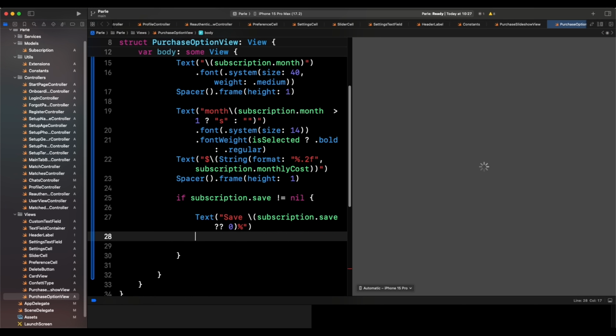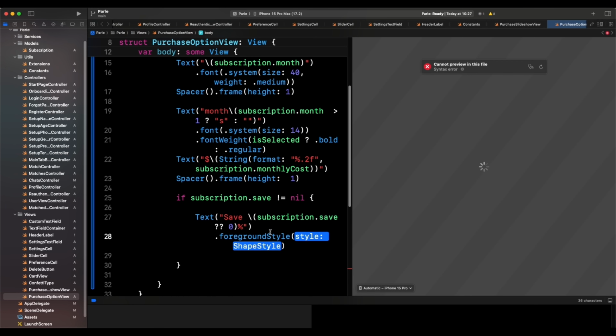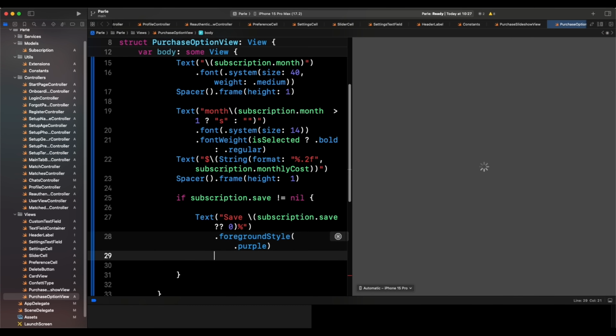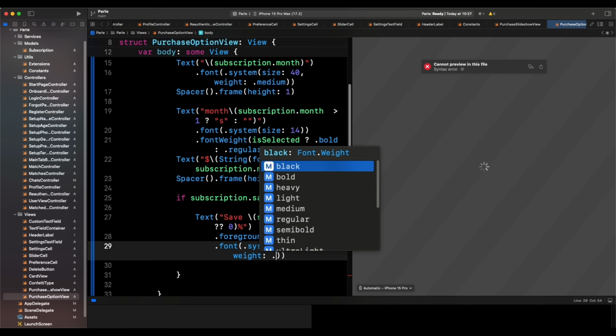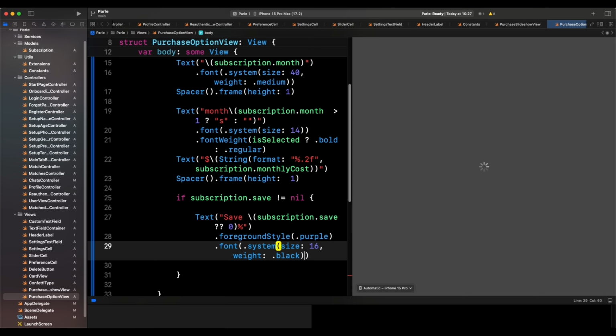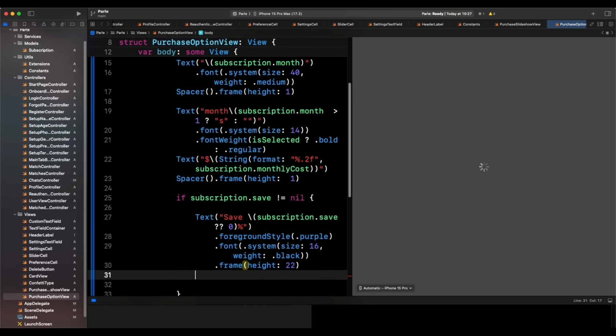And then we're going to have a foreground style. This is going to be dot purple, like so. Come here, say dot font is going to be dot system, size is going to be 16, like so, and weight is going to be dot black, right? As heavy as possible. Come here, make the frame. Say frame is going to be a height, and this is going to be 22, right?